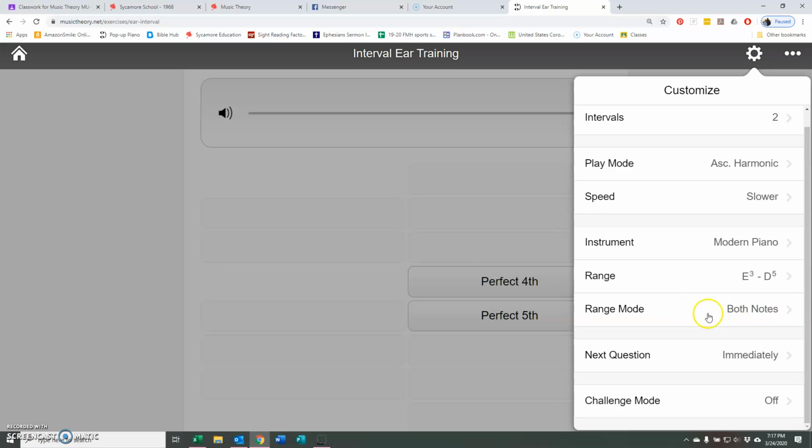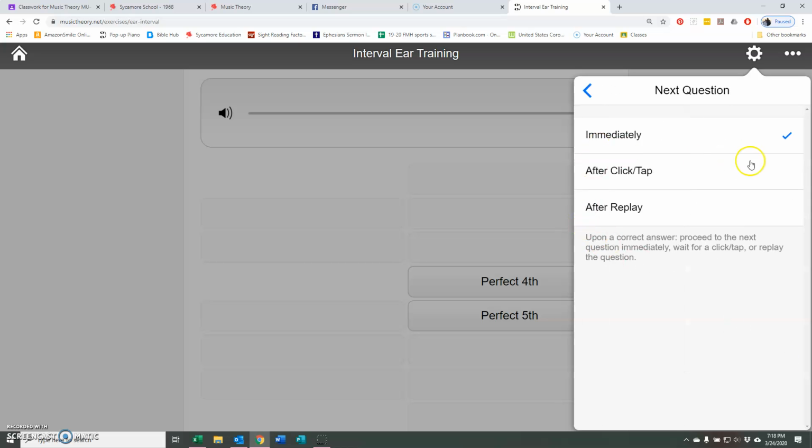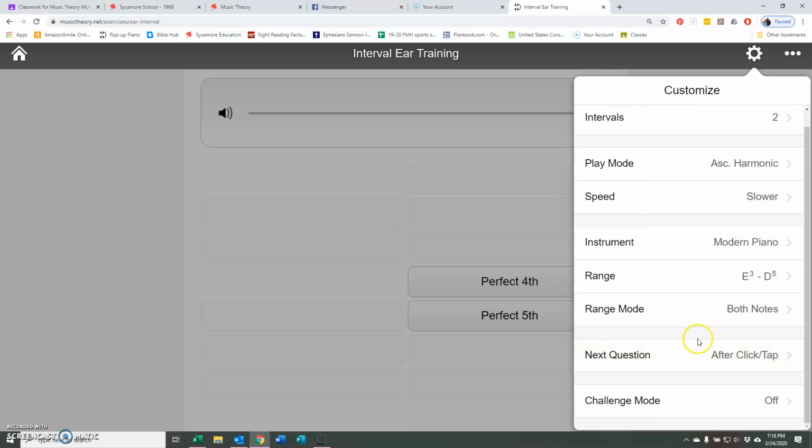Range mode, meaning do both notes have to be in that range. You can select next question. Right now it's set to immediate. As soon as you answer one, it'll give you another. You can make it so you have to tap, or it'll play it first for you so you can hear it before it moves on.